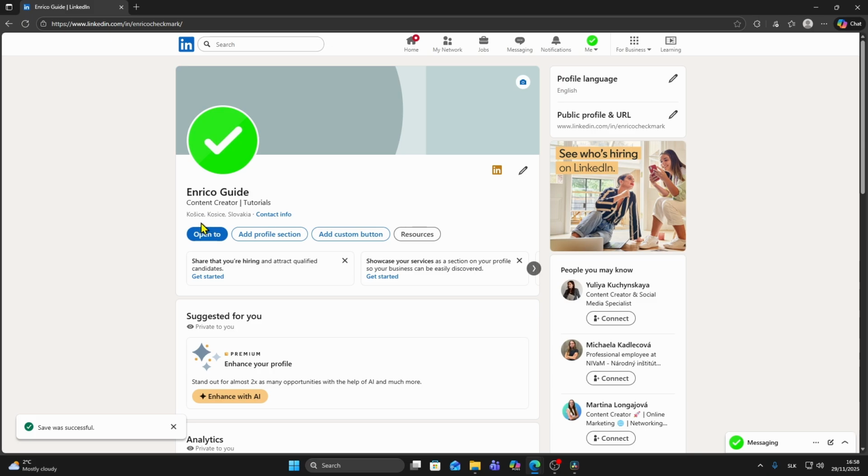The change was updated, so now I have this city instead. And this is how you can change your location. You can also do this same with your country.